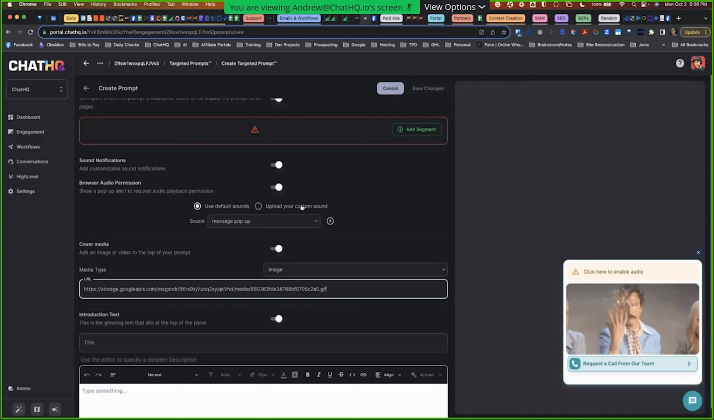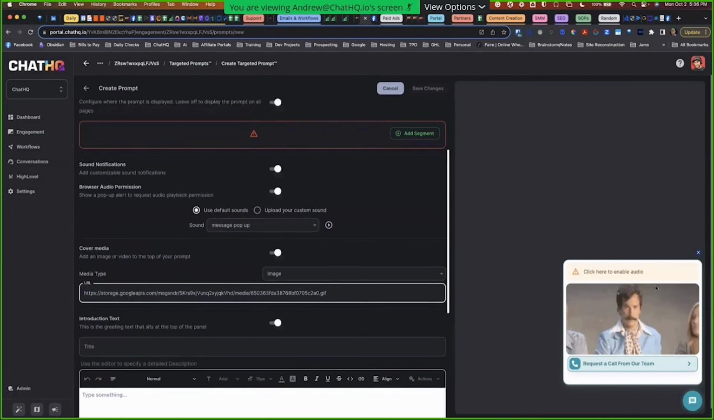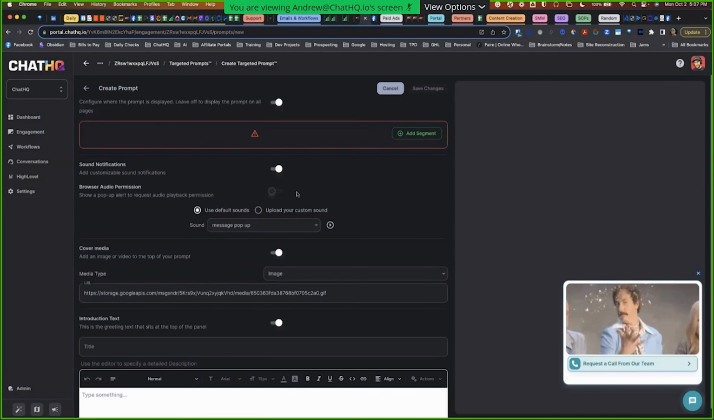Now, if you don't like this little pop-up thing or this little button here, you can actually get rid of that. Not to jump from thing to thing, but this would be for your sound notifications. You'll see a little option here that says browser audio permission. I like to turn that off. Essentially, if they haven't clicked on the screen at all, the sound from that sound notification isn't going to play, right? So essentially we're telling them, hey, if you want to click here to enable audio, go ahead.